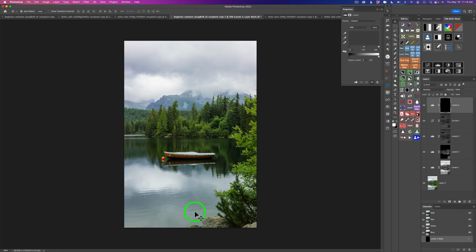I'll be using a gradient to darken this area right here. So I'm going to grab this gradient tool, and right now my foreground and background color paint swatches are set for white for the foreground color and black for the background color. Okay, so I want white. So I'm going to hold my shift key down and I'm going to click right here and drag up, and that'll give me a gradient up to the boat.